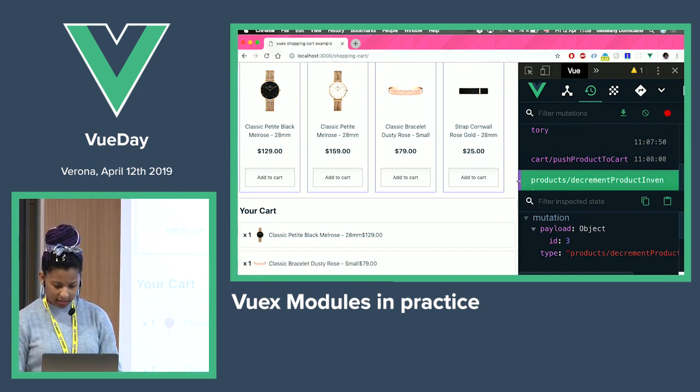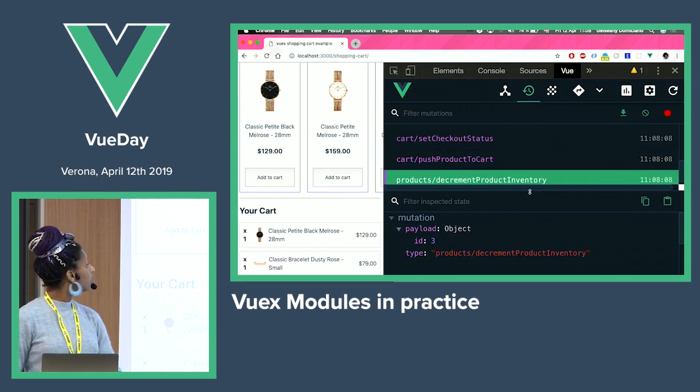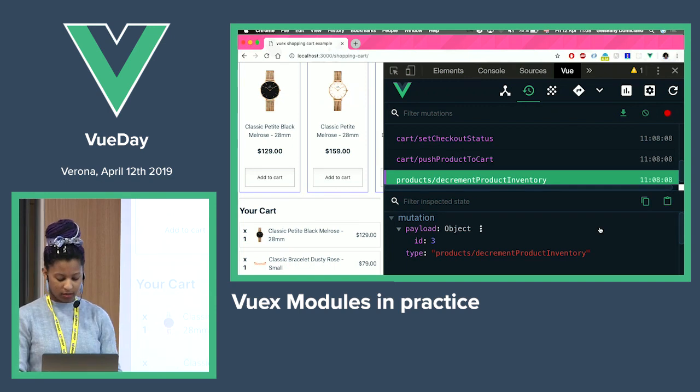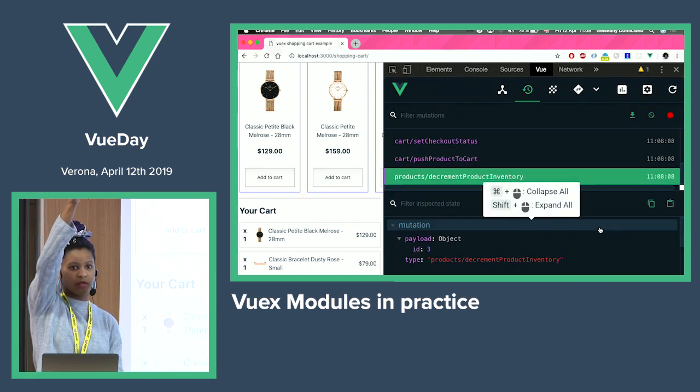And I guess it's interesting to show the actual... can everyone see this? Or is it too big? Is it readable from the back?